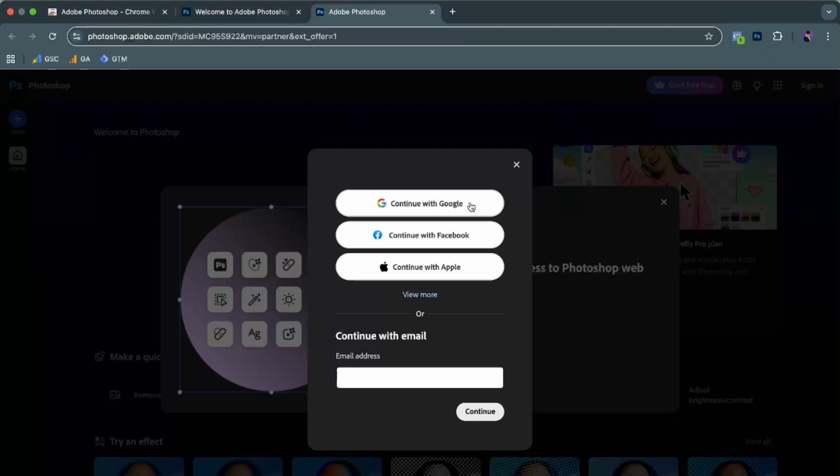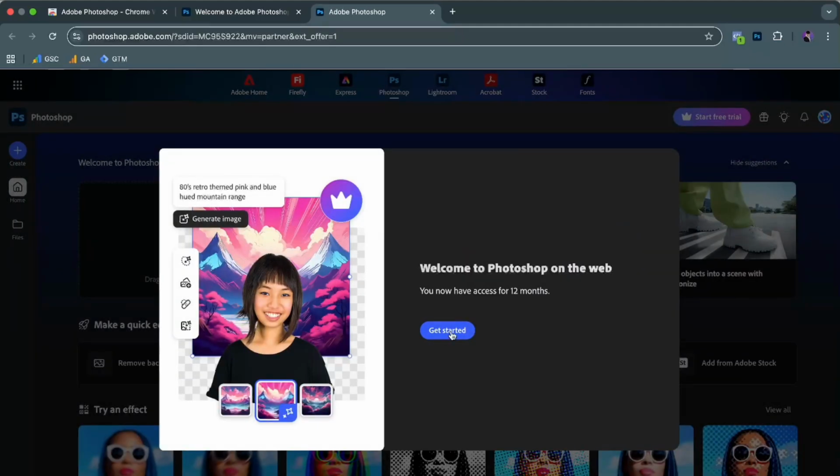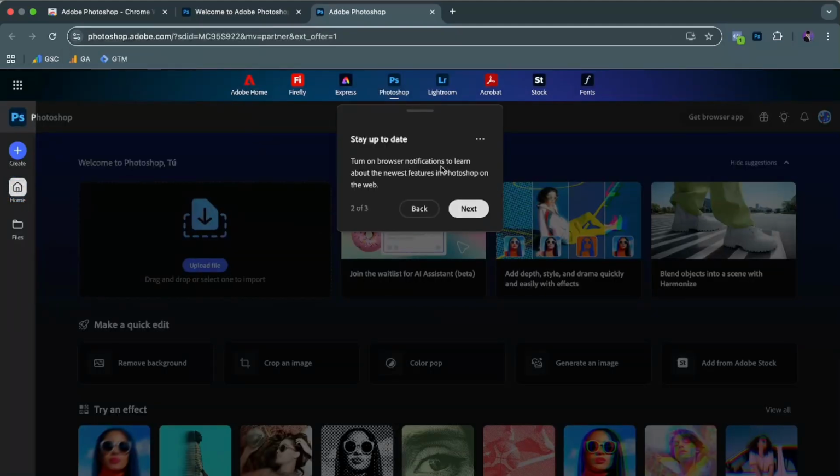Sign in with your Adobe account. Done. Free access is automatically added to your account.